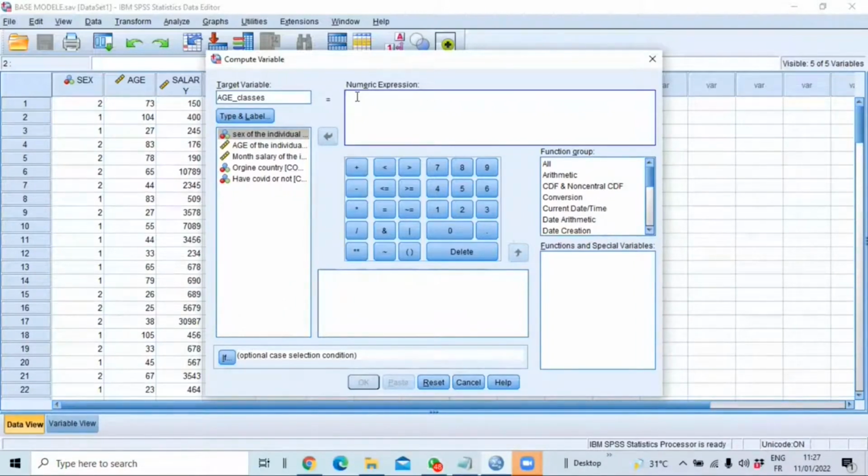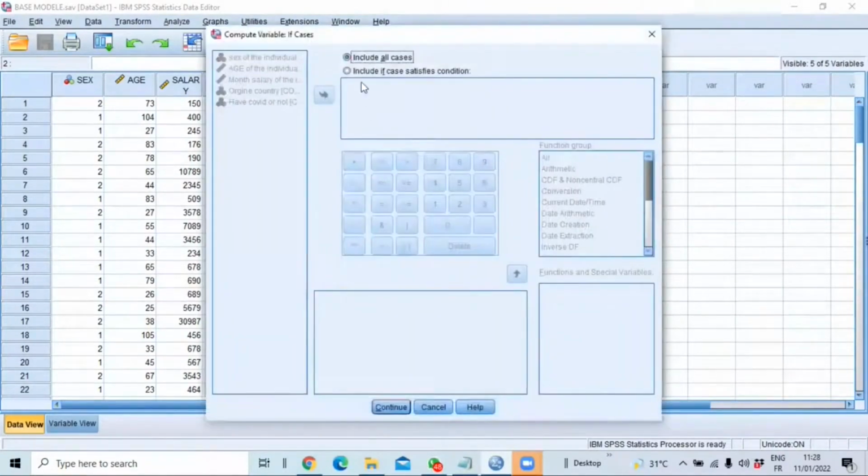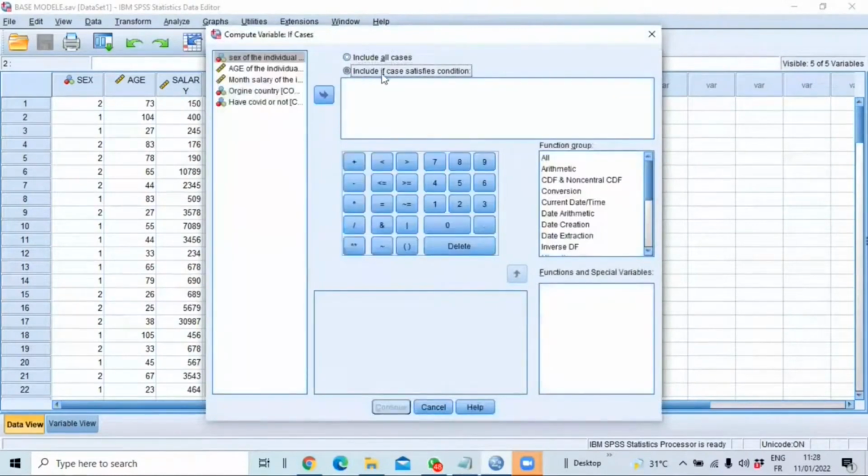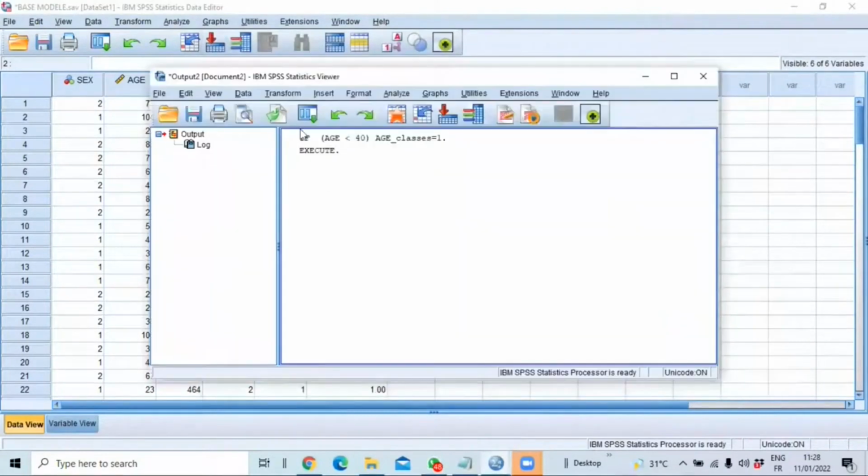We create our first class with value 1 and we set a condition by coming here to this button, If. So we click on If, and select Include if case satisfies condition. We will select our variable age and use this arrow to put it into the variable section. We will require our variable, for the first class, to be less than 40 years old. So we click on Continue and then click on OK. Now you can see that our first class has been generated.